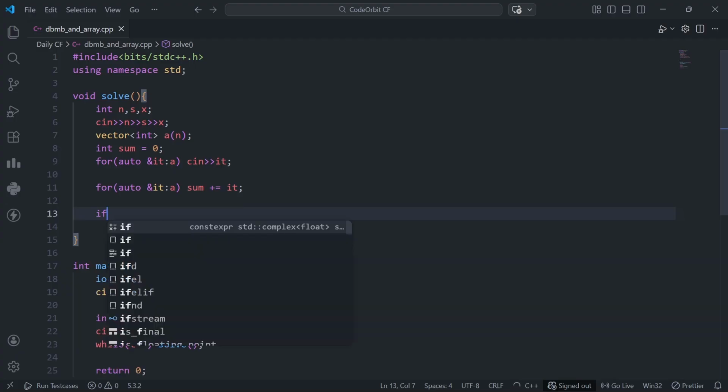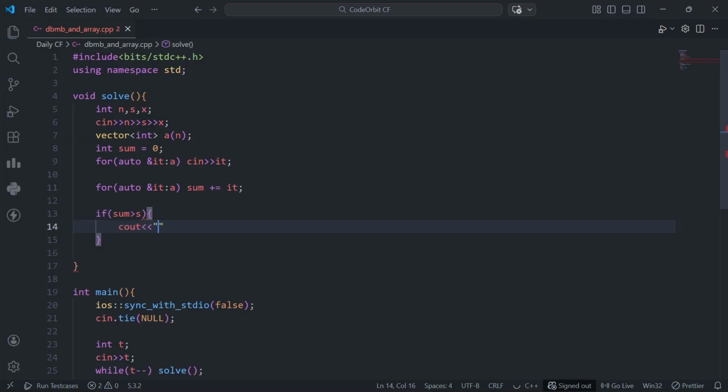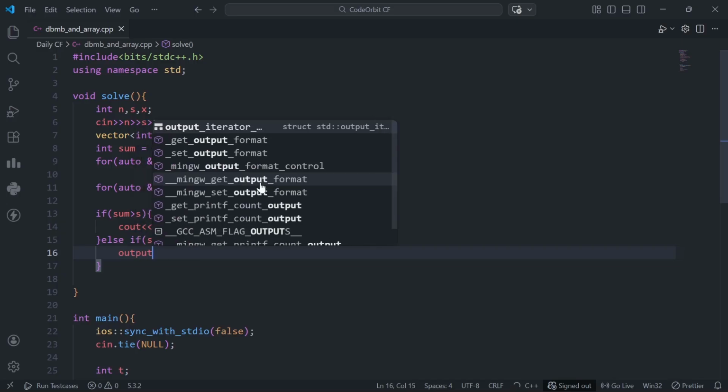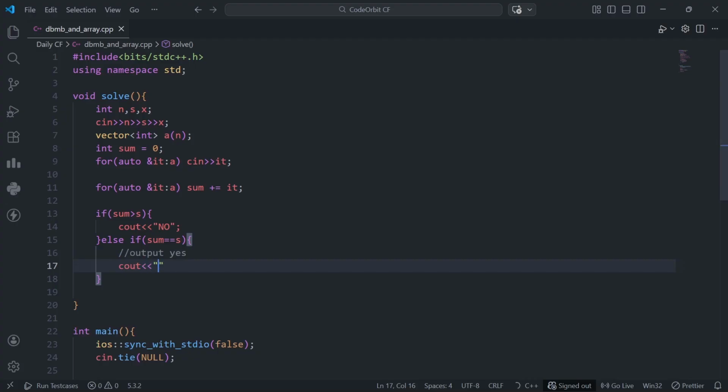And now if the sum is already greater than s, we'll simply output no. Else if the sum is equal to s, we will output yes.